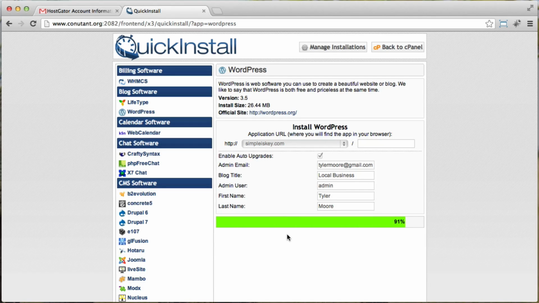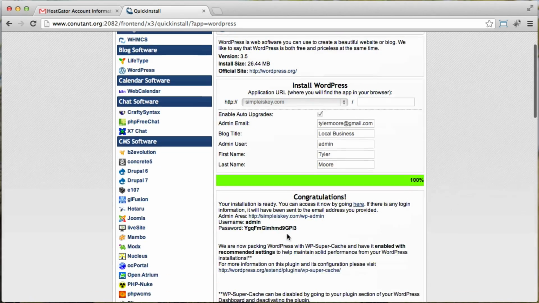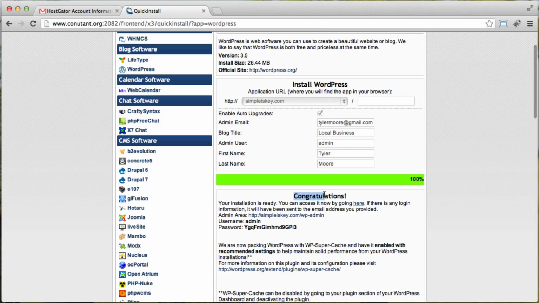So right now we're installing WordPress, and it's going to say congratulations, your website is now ready. But make sure before you click on anything that you write down or print out your username and password. All right, so it says your website is ready, but actually new websites take anywhere from 3 to 24 hours to work. Now I've never had to wait 24 hours. Most of the time it takes 3 hours.